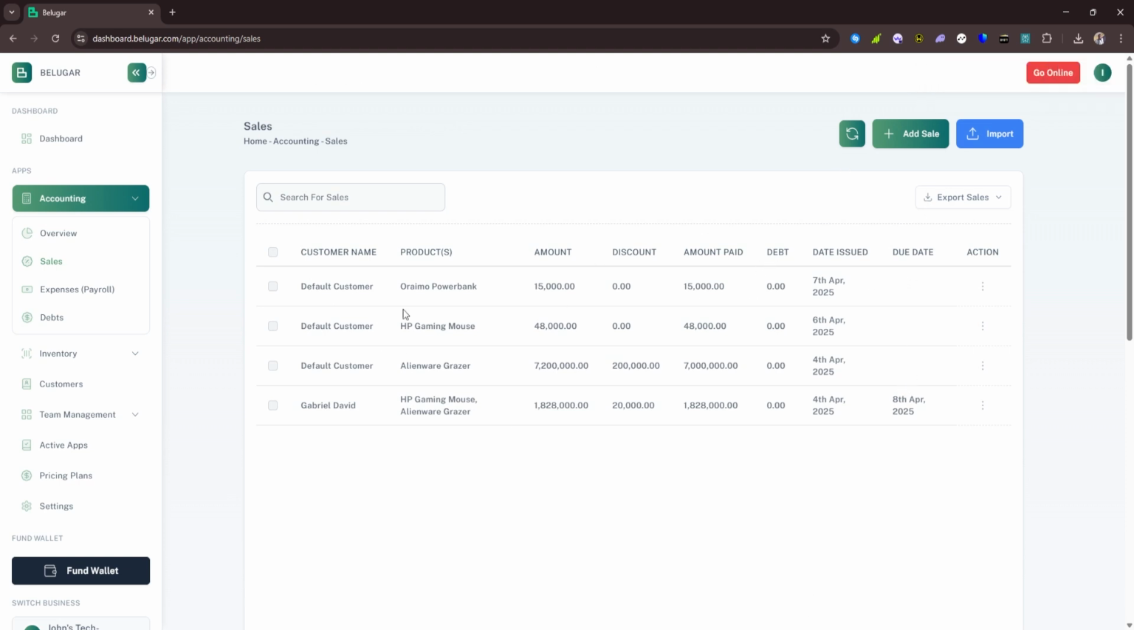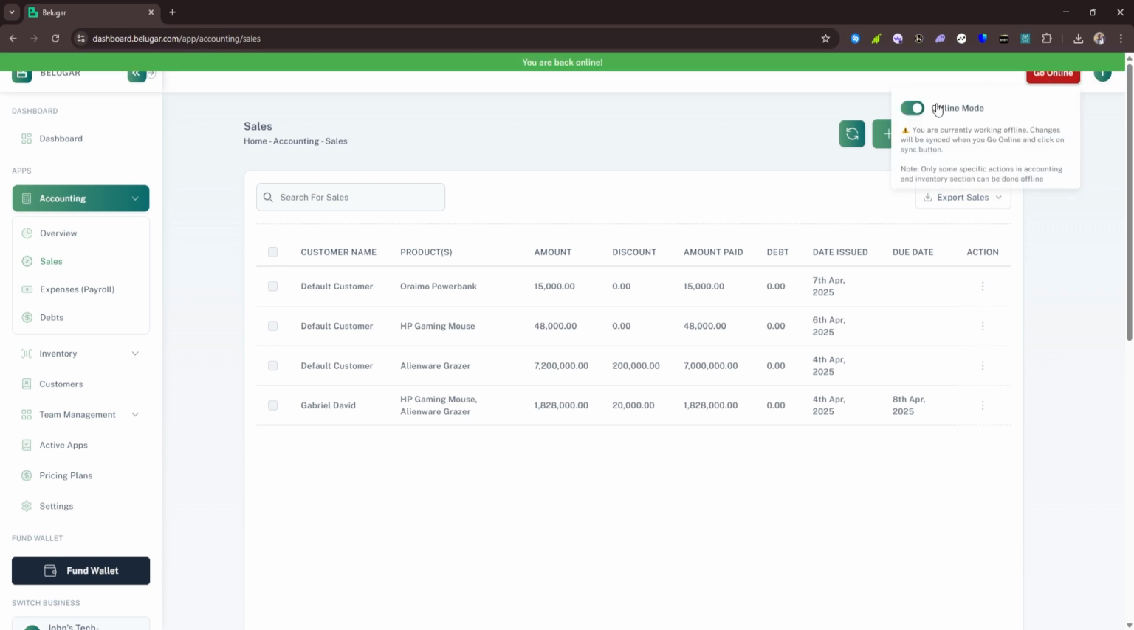And just like that, we've performed this. As you can see, a default customer bought an Oraimo power bank for 15,000 naira. And this was the date it was issued. So now, let's say after the end of all our sales and all that, we want to back it up so it will be saved. So once we refresh, whether we close the app and all that, the data will still be there. So we can just come online, connect back to the internet, and then you can click go online.